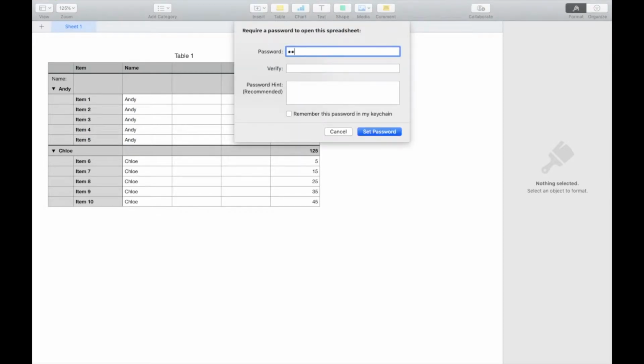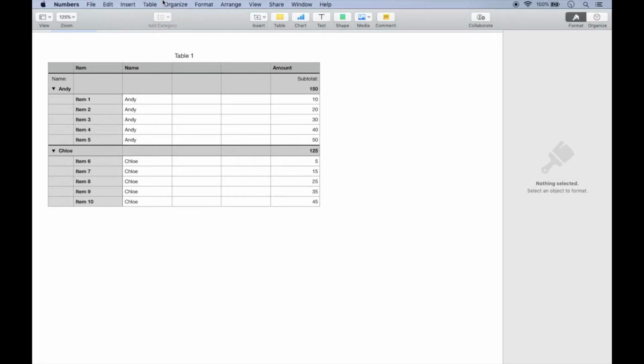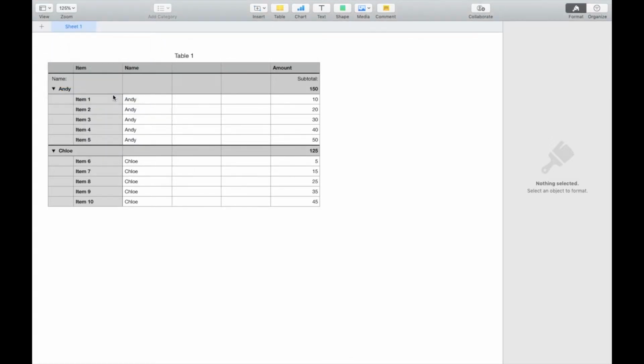Type a random password. I'm just going to do something easy. Verify, so you just repeat the password and then you just type in a hint if you want, and then you can put it in your keychain if you want to as well. So this password, just an example, I just put 1234. Do not use that password. It is too easy. So let's close the document.